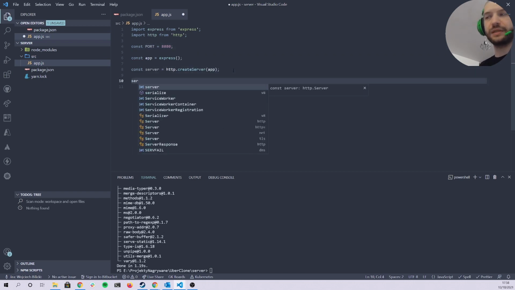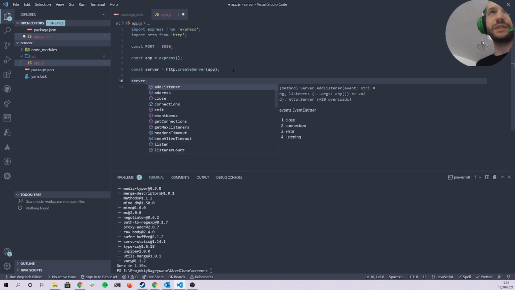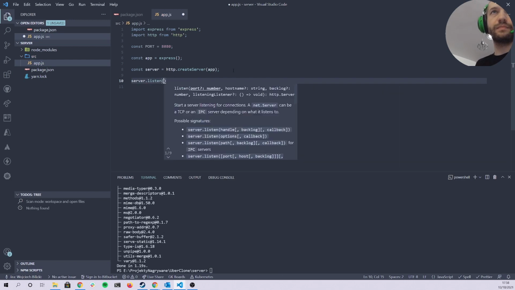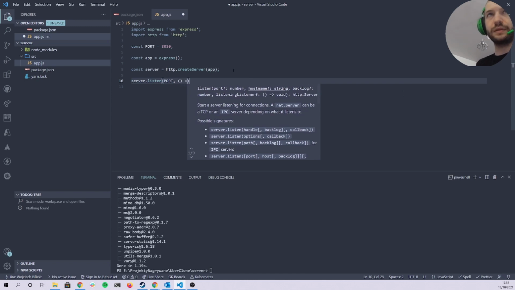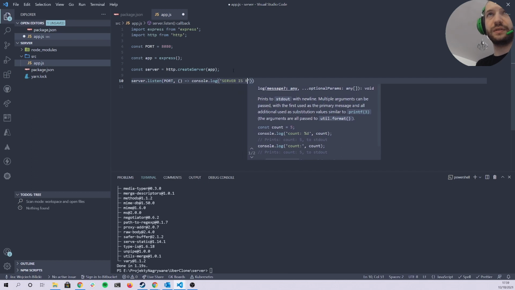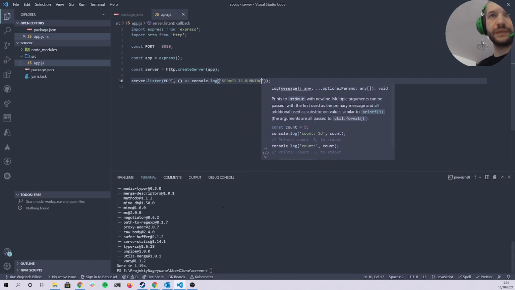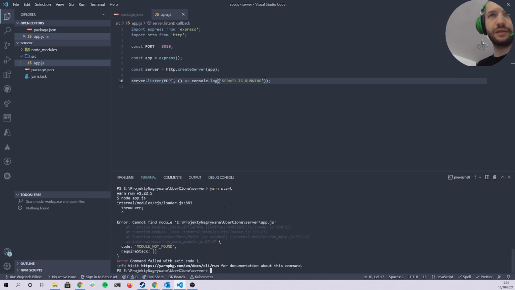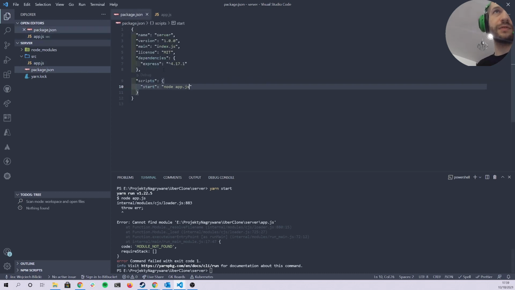So it can be basically, let me just adjust the camera, anything you want. Server listen on port, and just log that the server is running. Let's try that. I'm using yarn here. Let's see. Oh, of course, it should be this, src/app.js.